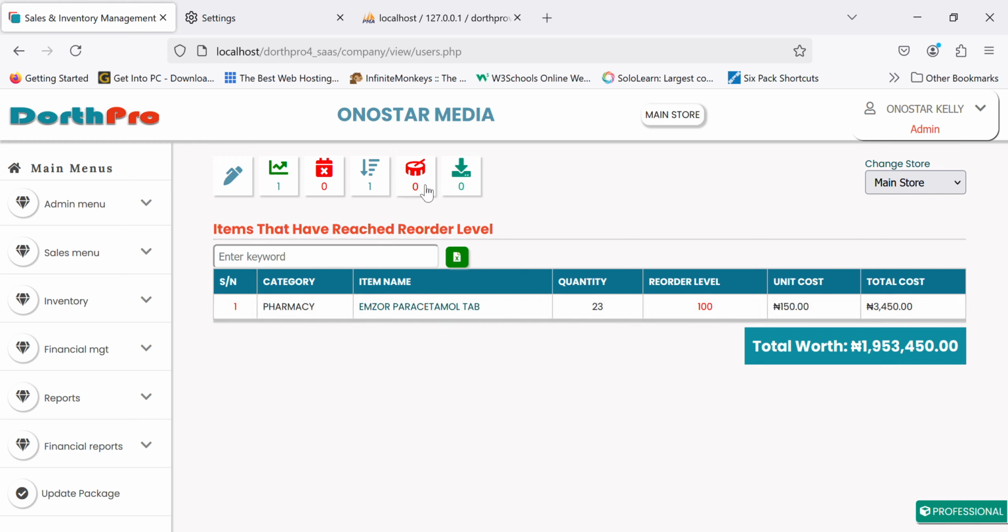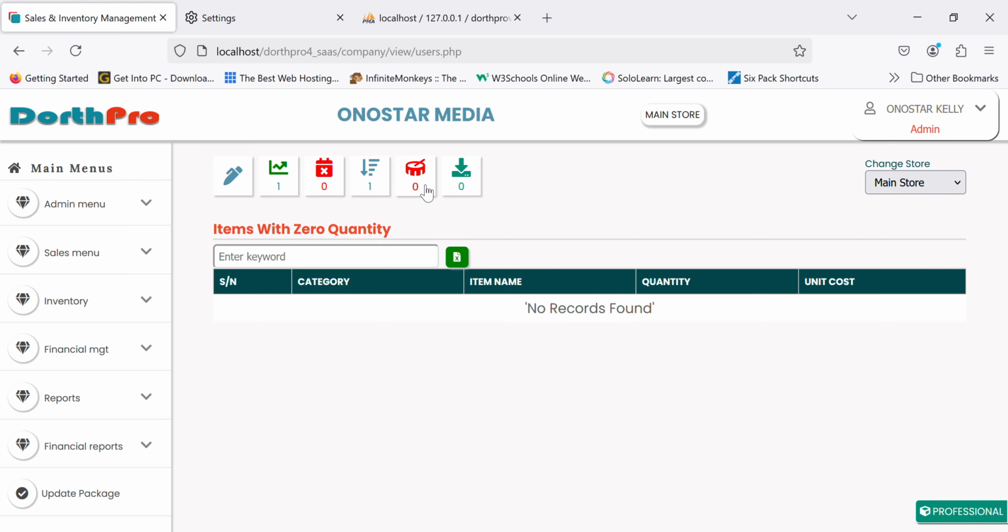Then the fifth one here is the out of stock. It means you had these items before, but now you no longer have them. So maybe you want to go to the market to check which items you have and you don't. Then for those people that are using the professional, standard and probably the enterprise plan, there's incoming transfer.